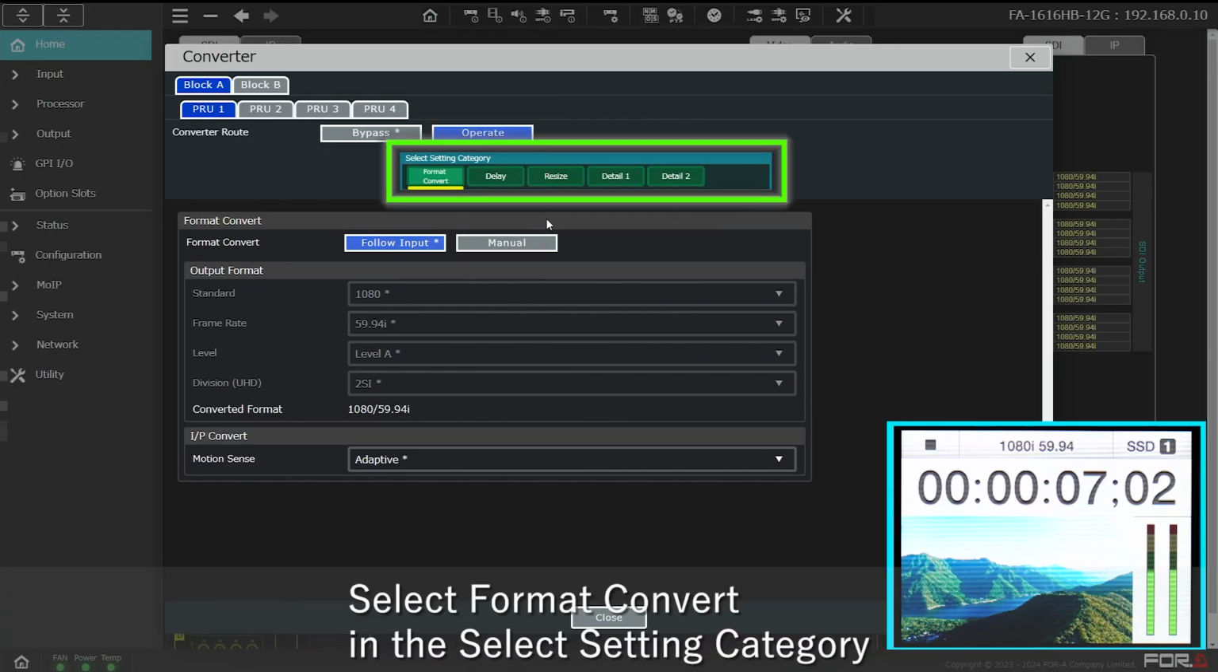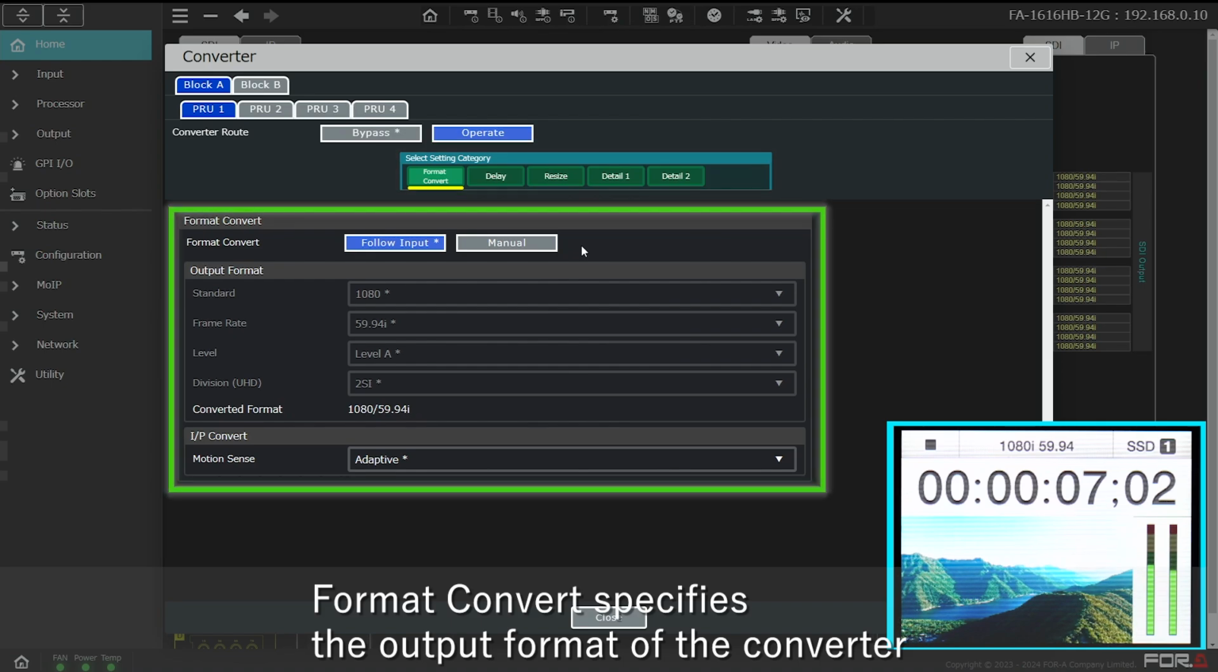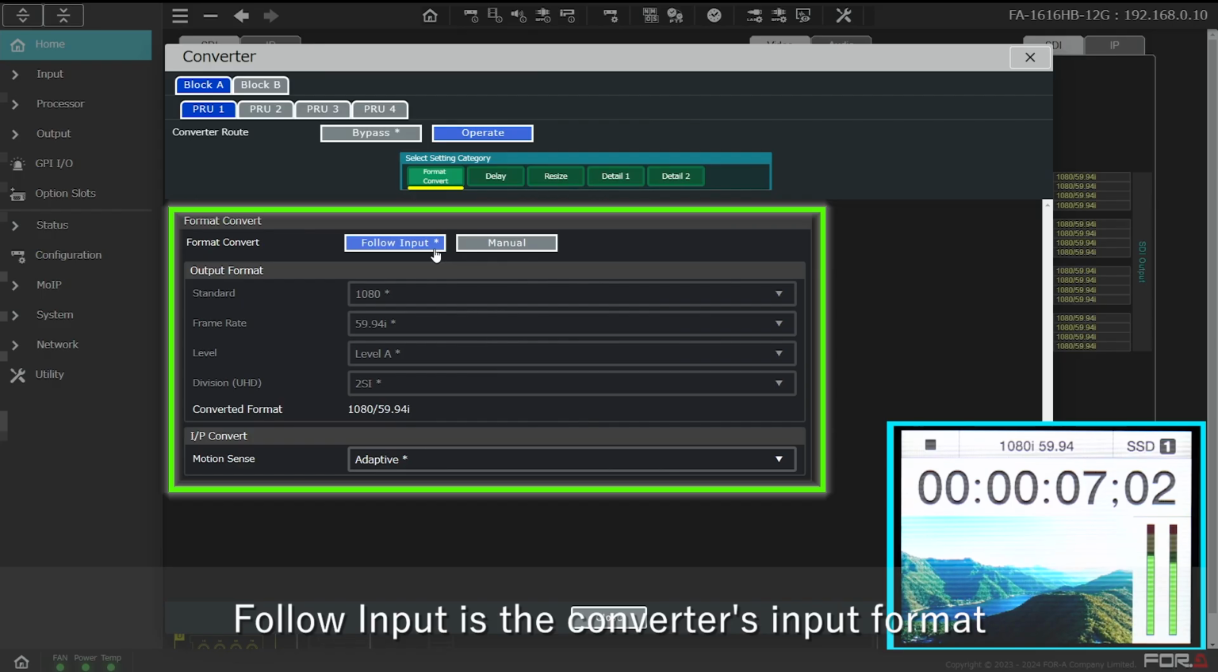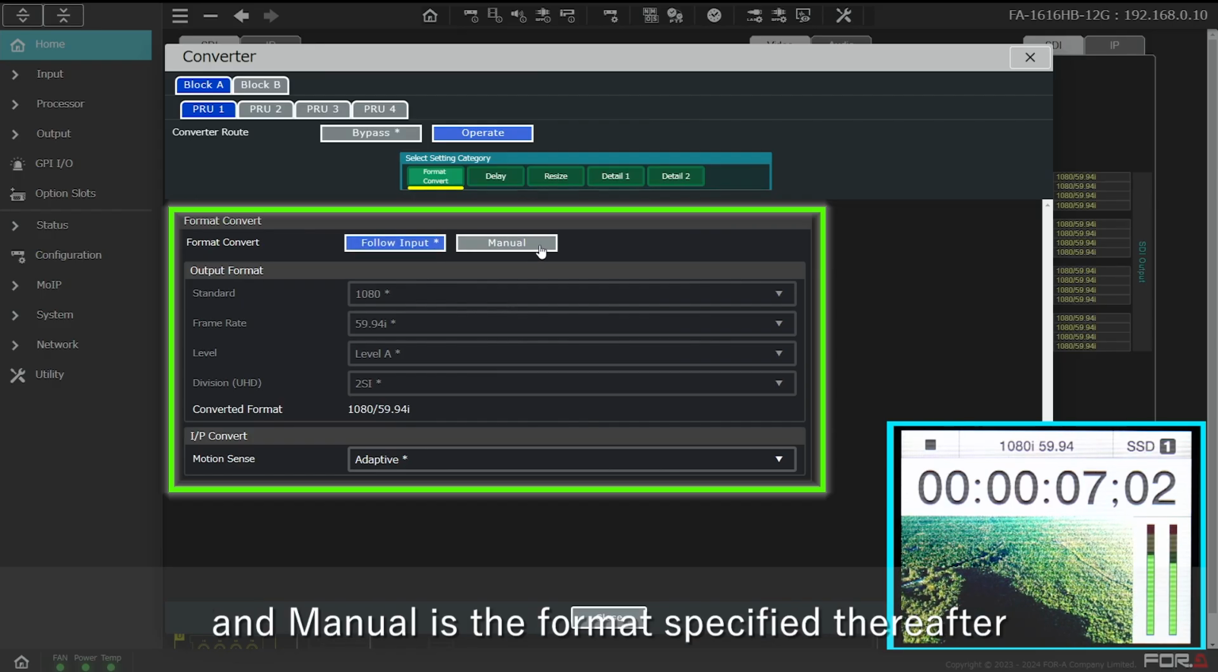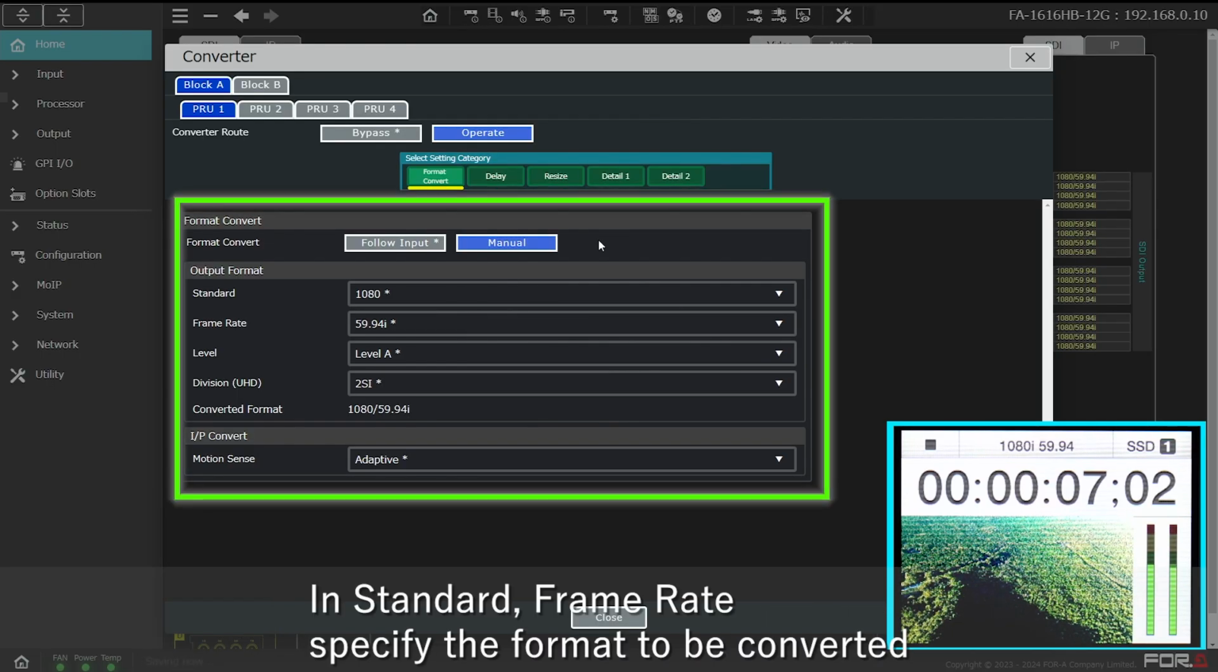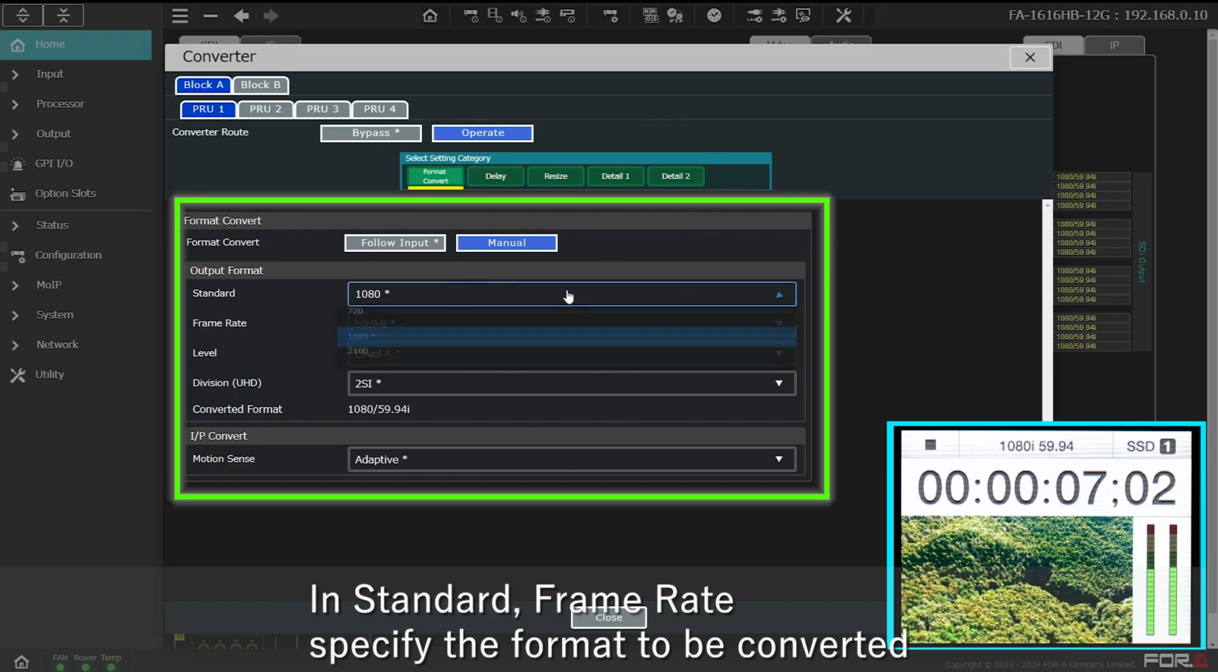Select Format Convert in the Select Setting category. Format Convert specifies the output format of the converter. Follow Input is the converter's input format, and Manual is the format specified thereafter. In Standard Frame Rate, specify the format to be converted.